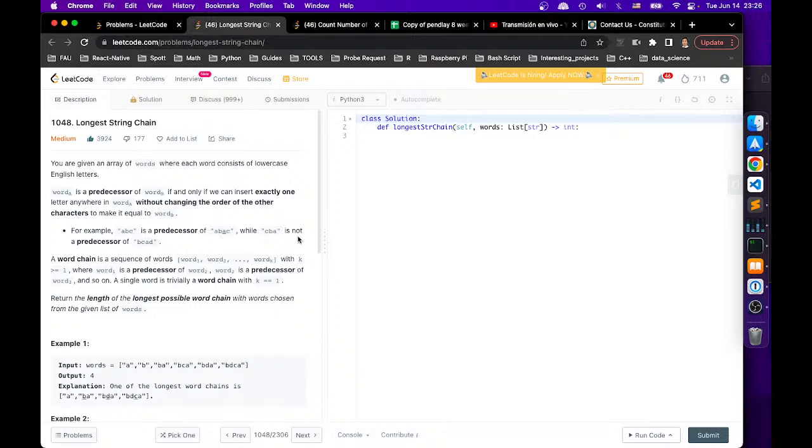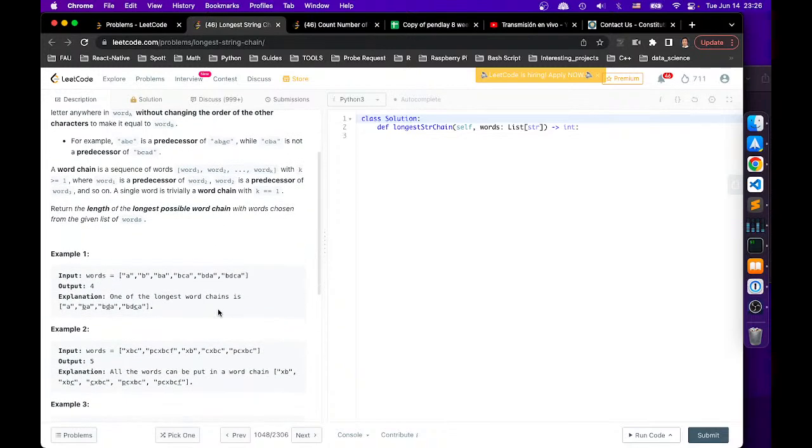Well, CBA is not a predecessor of BCAD because we would have to change the order. So we insert exactly one letter anywhere into the word such that it becomes the second word, and that makes it a predecessor. A word chain is a sequence of words where word 1 is a predecessor of word 2. A single word is trivially a word chain. We want the length of the longest possible word chain with the words chosen from the given list. So we can choose anything, in any order.